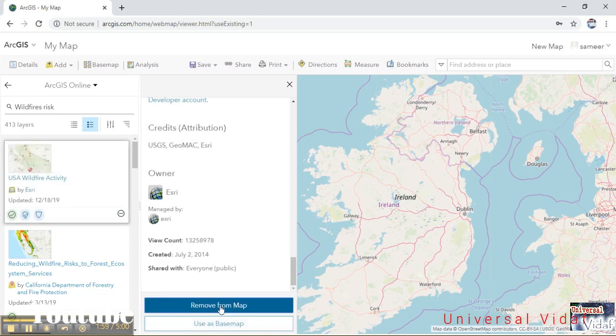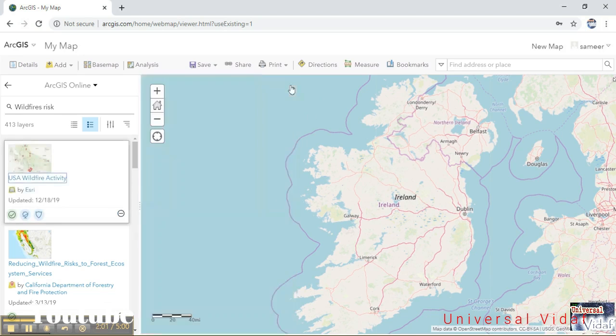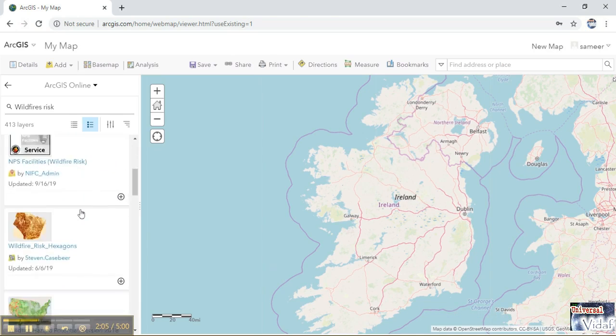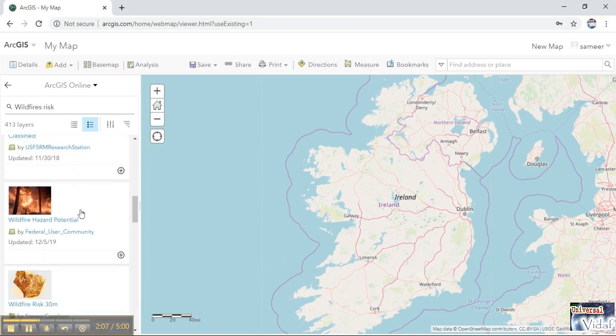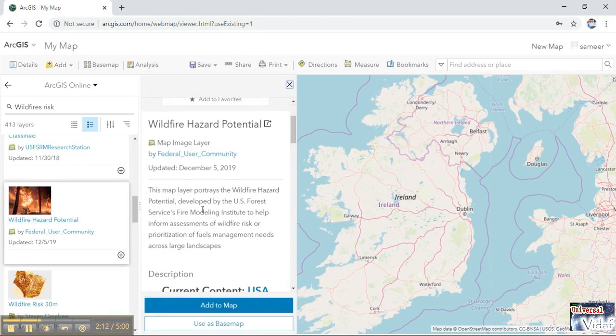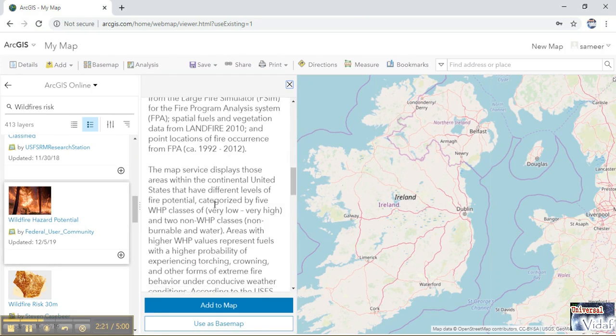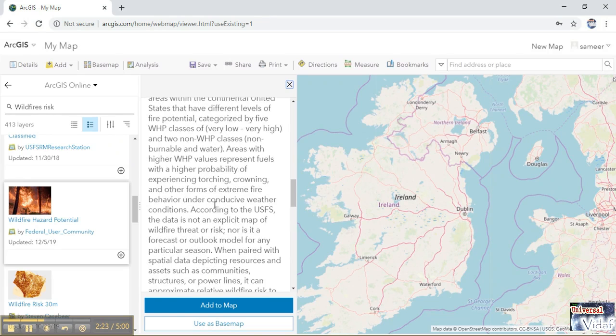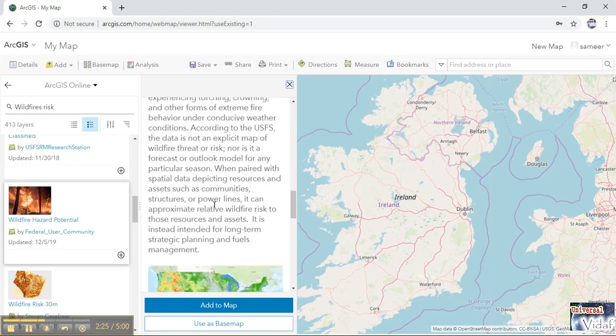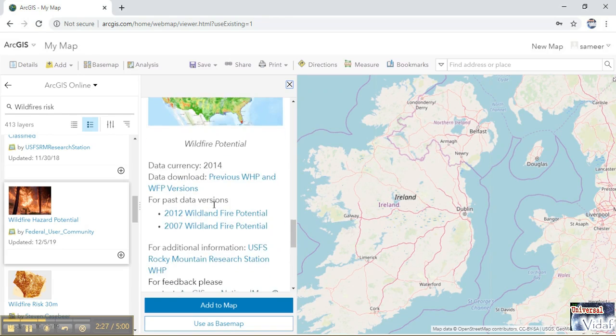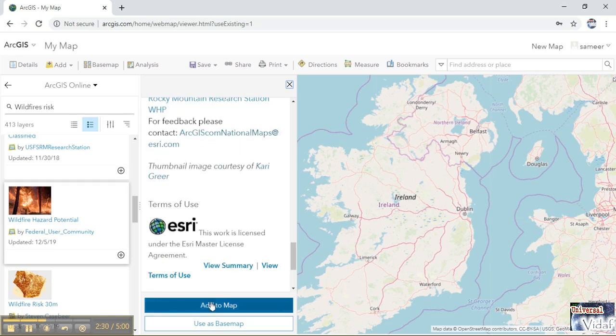Now moving next to some other information that we can use from here, I'm going to search for wildfire hazard potential. Now you can see here's the information, and the content here is a wildland fire potential. You can find all the details about the data that is being shown here, and all the information about it. So add to map, these two.